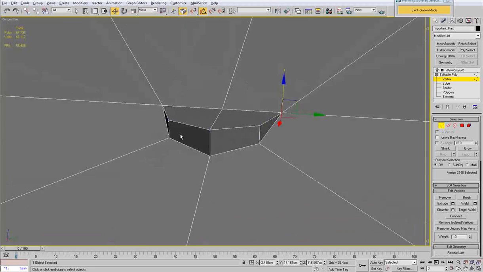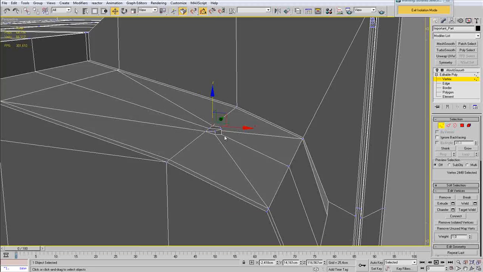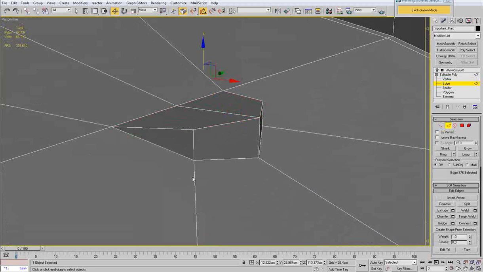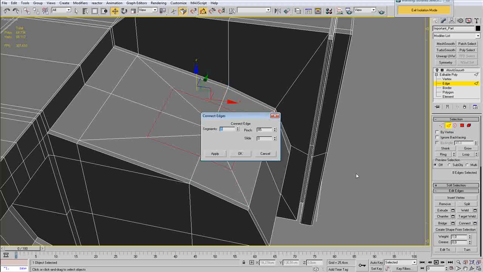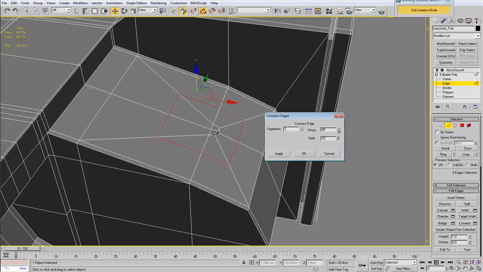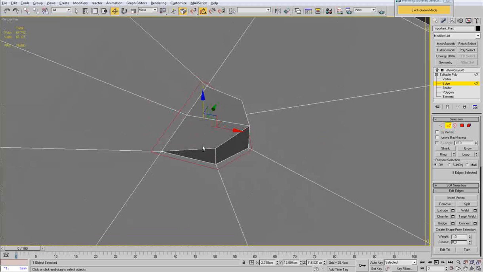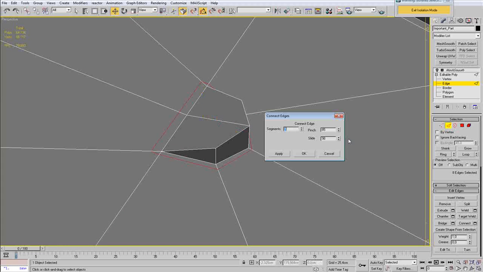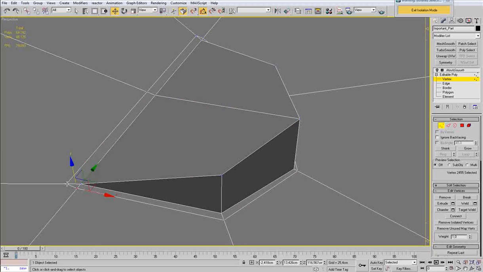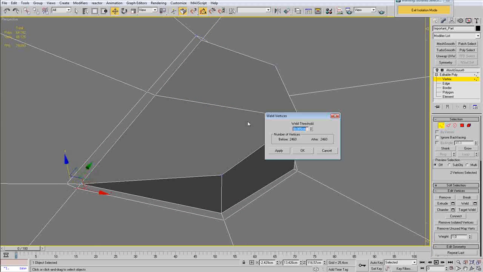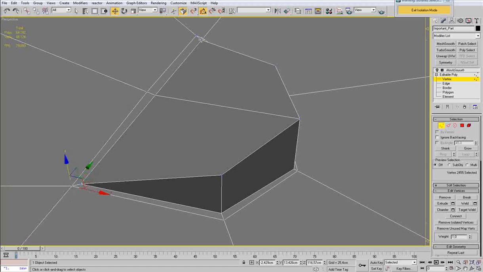Connect the middle ones, ring select the side edges, all of them, and again with the connect, bring that edge loop in like so. And don't forget to weld the triangles at the ends like I'm doing here. Okay, that's looking better.